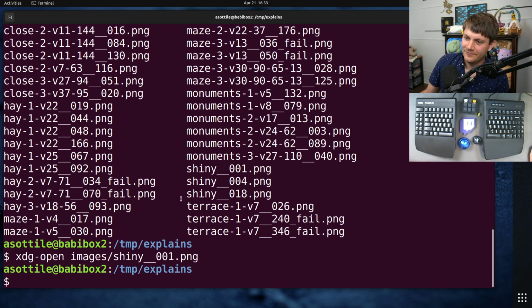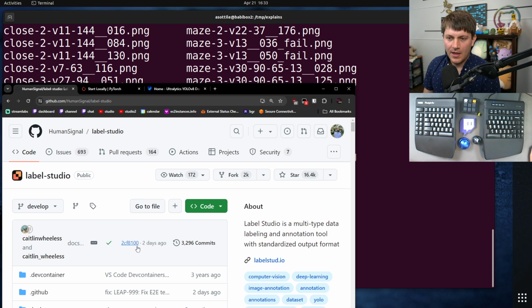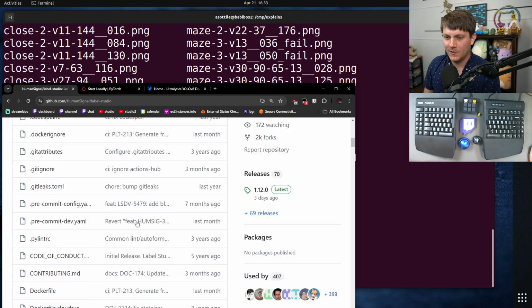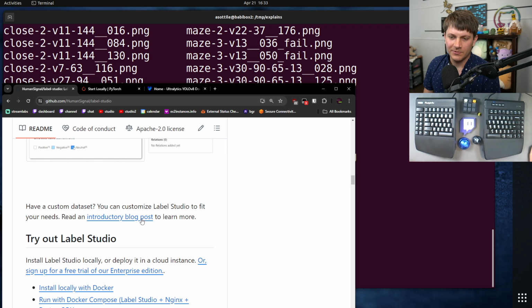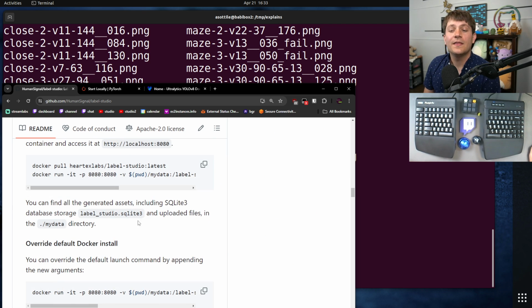I fortunately had the forethought to take screenshots while my automation was running, so I had a whole bunch of screenshots to go with. Next, we're going to run Label Studio. They have a corporate product that you can pay for. They also let you run it locally with Docker if you want to just try it out. That's what we're going to do today.